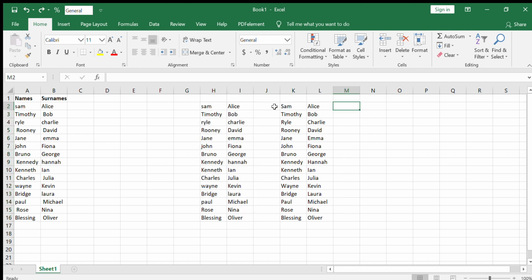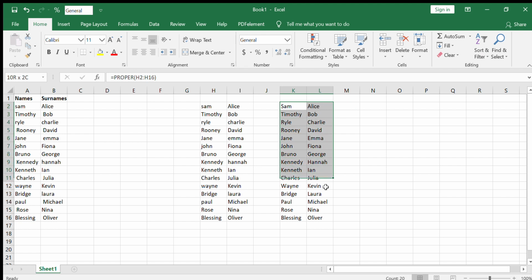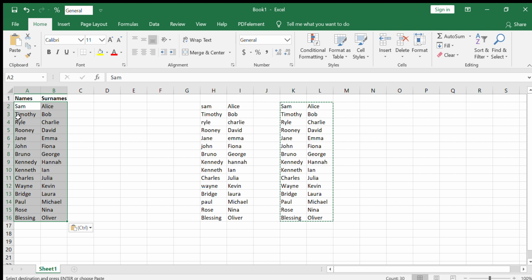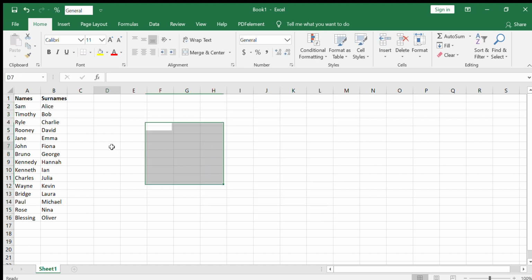Okay, these ones are still in formula. We need to do a paste special for them. So that means we have to copy. We can come here, copy, paste special values. Okay, when you double click, that means we can now delete all this. So this is our final output.